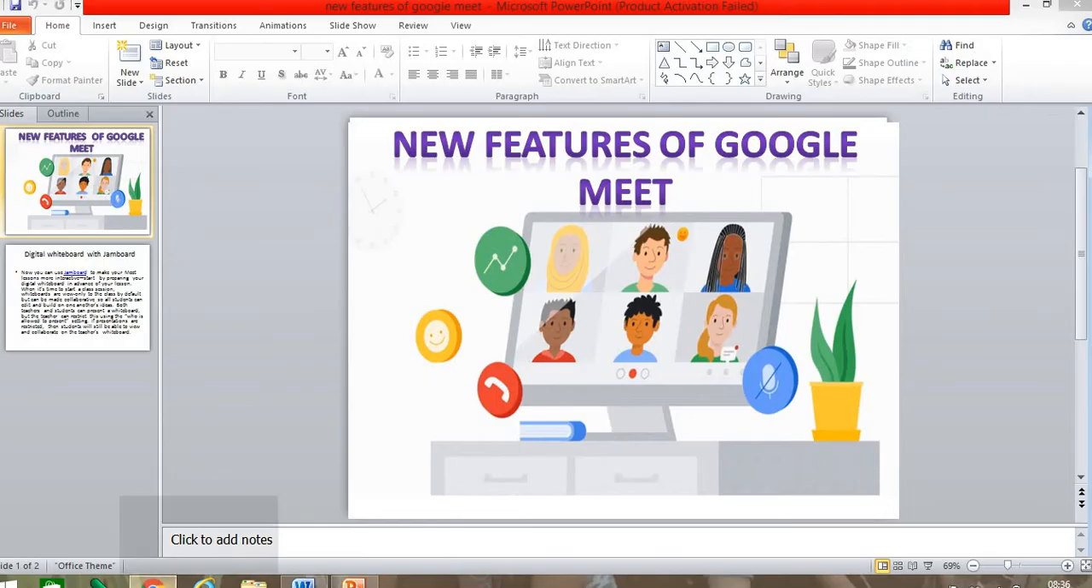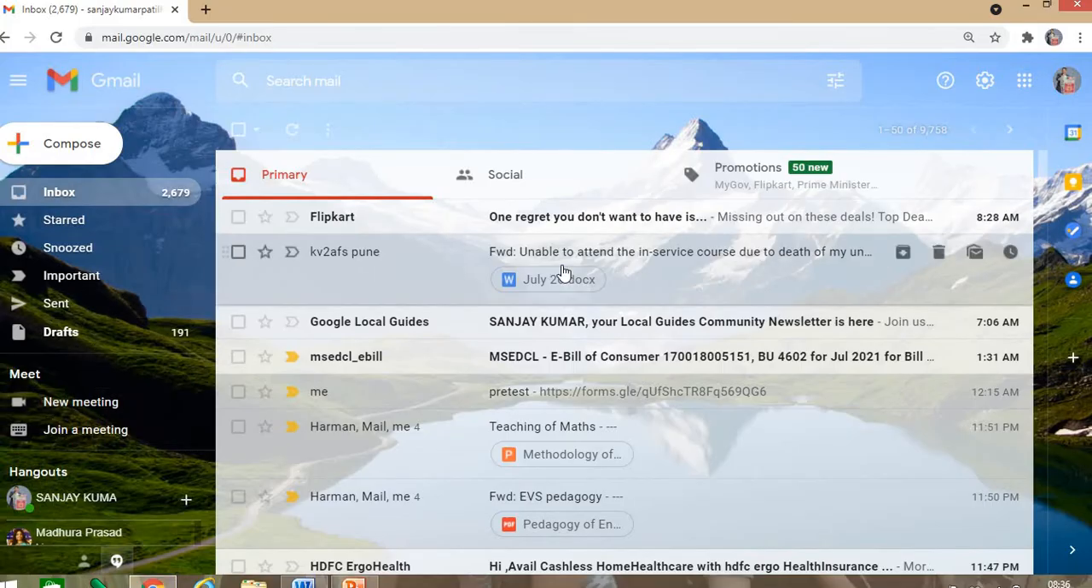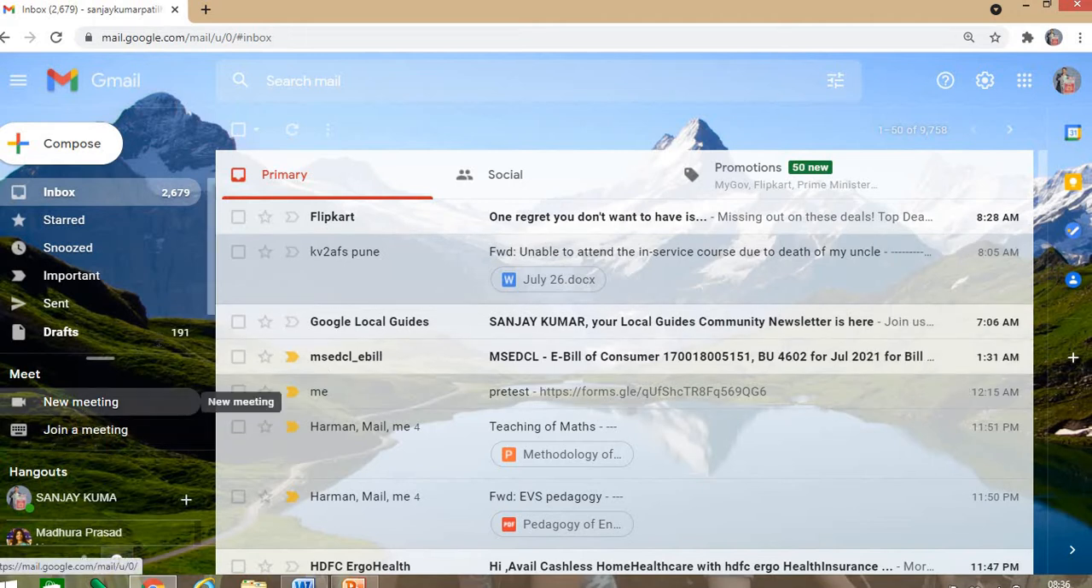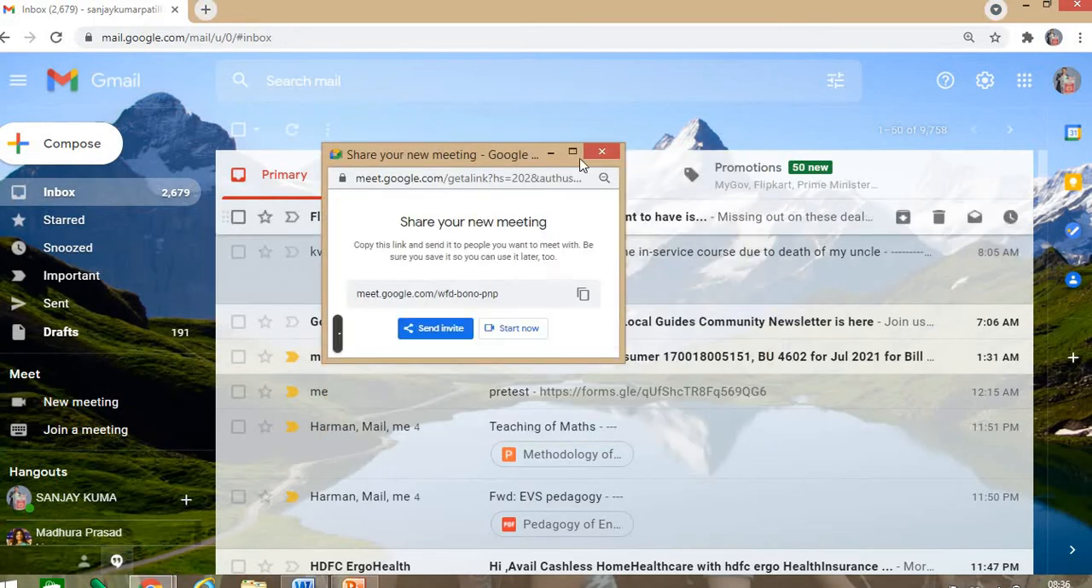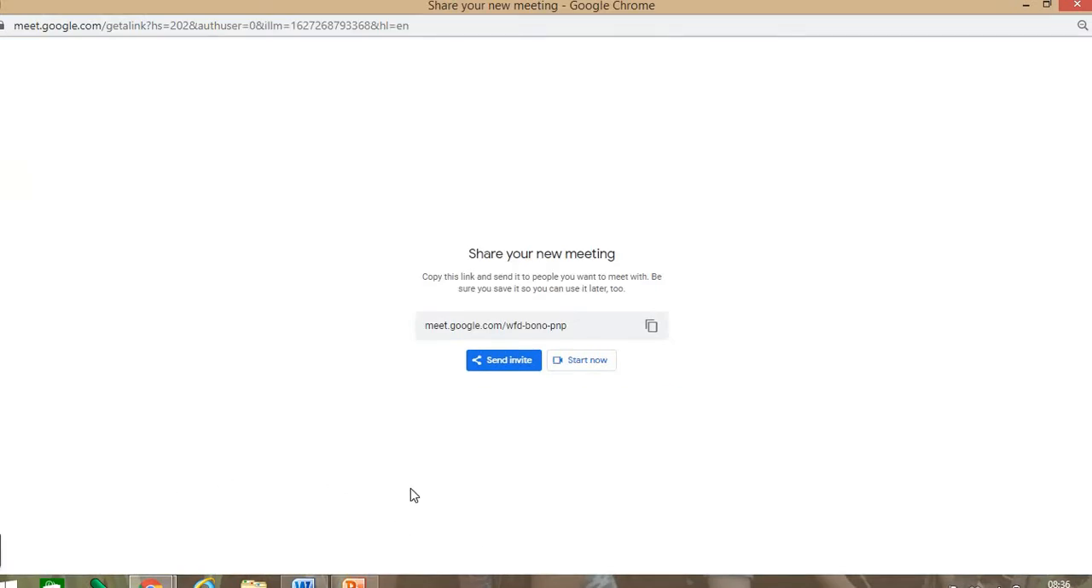As you know, we have to log in through our Gmail account for creating a new Google Meet, or you can go through the website googlemeet.com. So I will go through my Gmail account and create a new Google Meet. Once I click on the new Meet, I get these options. So I will start a new meeting here.